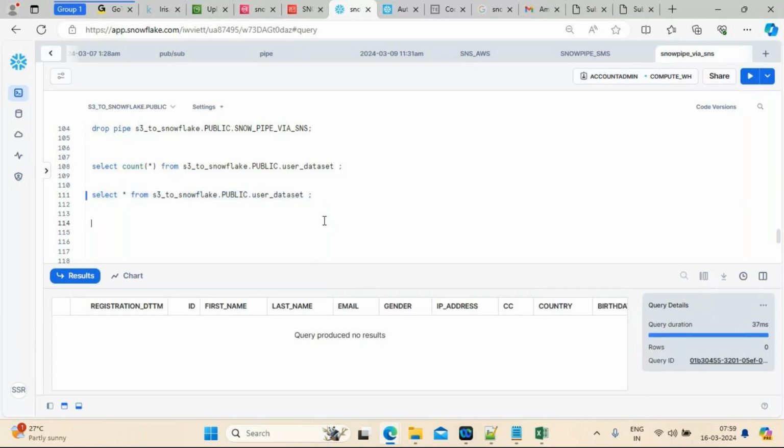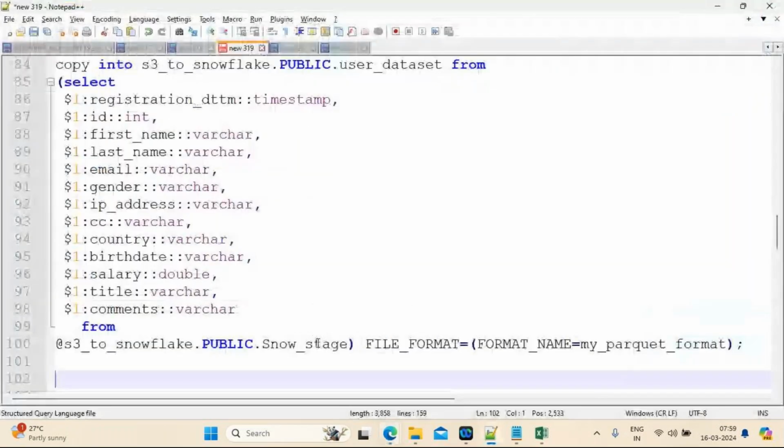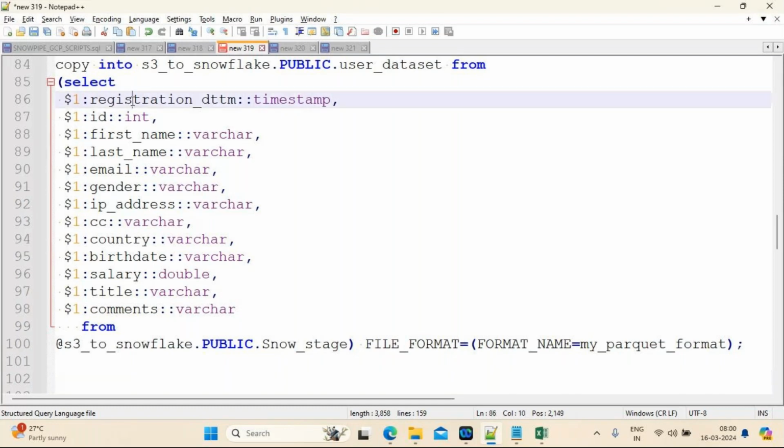Sorry, yeah, I have recreated a table, right? That's why I'm not going to give any columns. But I will do one thing. Though I have only one column, the Parquet file is going to store only one column. $1 is the first column, colon registration DTM, and then it's going to be timestamp, first column colon ID. If you want to put the types, you have to use double colon.